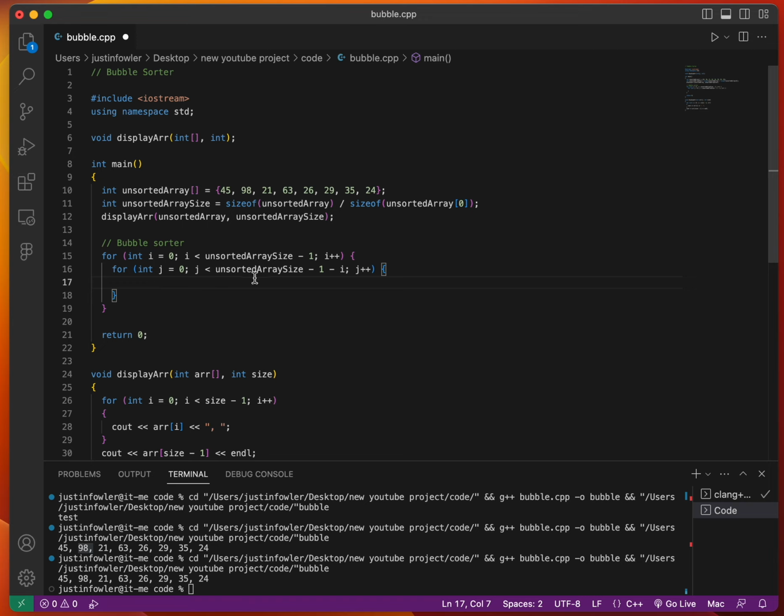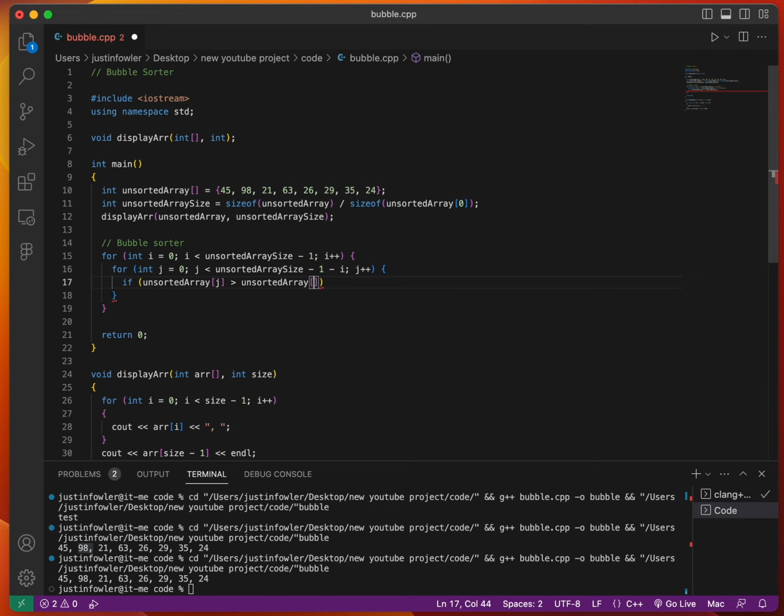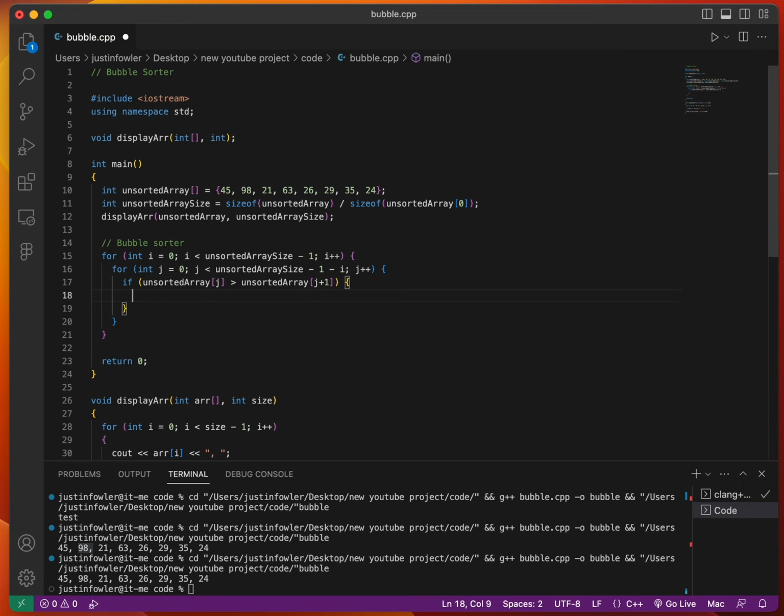Okay, so now in this inner loop, this is where we are doing our comparison. So let's make an if statement. If the unsorted array at spot j is greater than the next value in this list, and we can find that next value by looking at j plus 1, then execute this code right here.